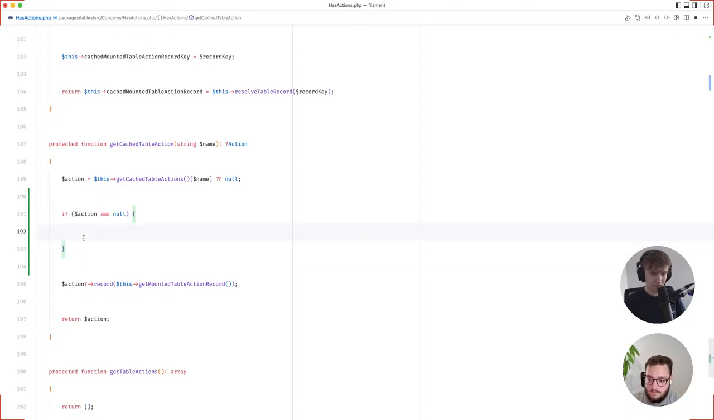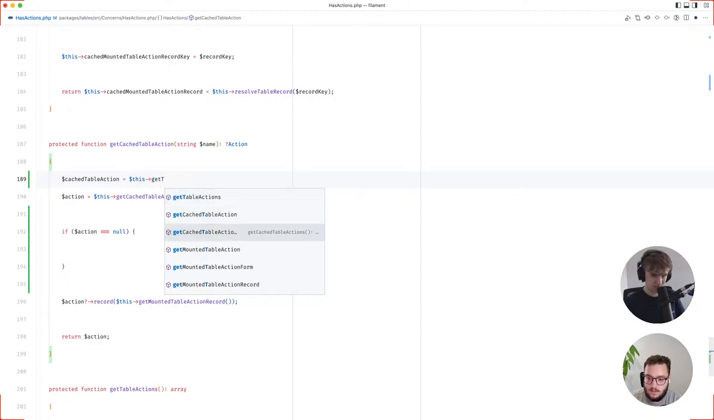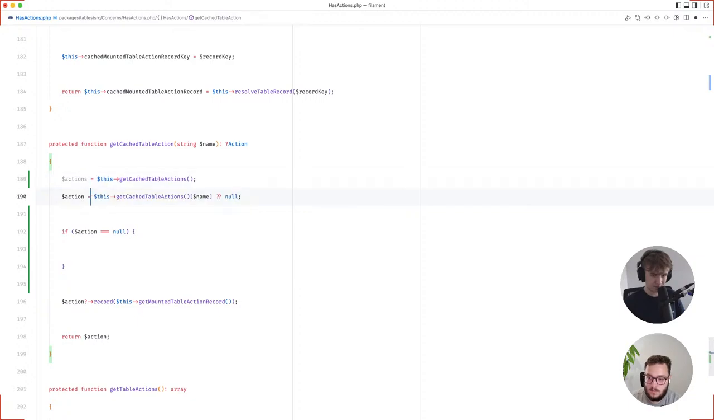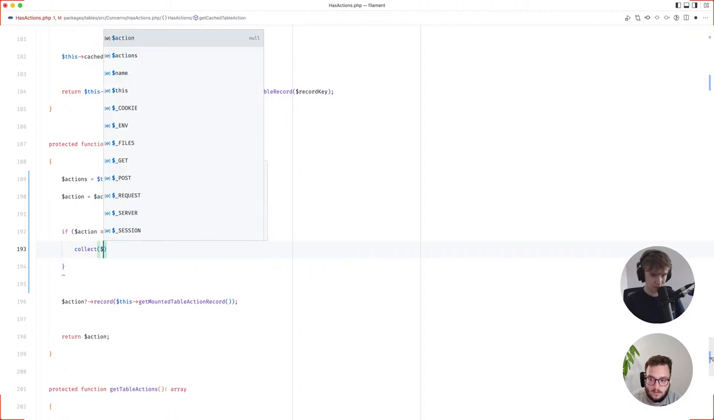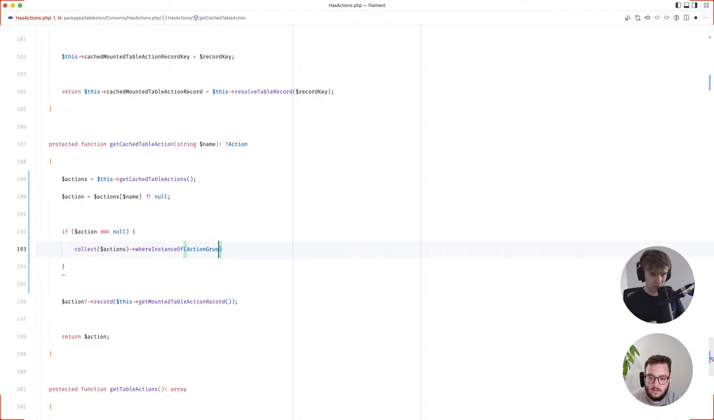Hey. Hi. We should save the get cache table actions into another variable. Yep. Cached table actions is good. Or just actions. I'll do that. Actions. If action is null, then we want to loop over each action. If it's a group. Or first filter. So just do a collect, probably. Collect actions. Filter. Or there's a where instance of, isn't there? I don't know. Let's see. There is. Collect actions, where instance of, and then flatten. Potentially. Can we flatten with a closure so we can get the actions?